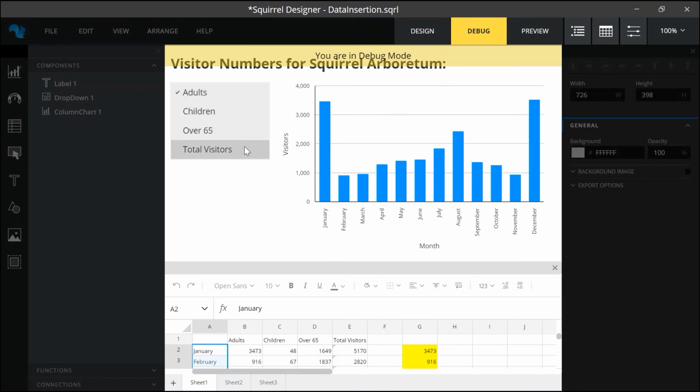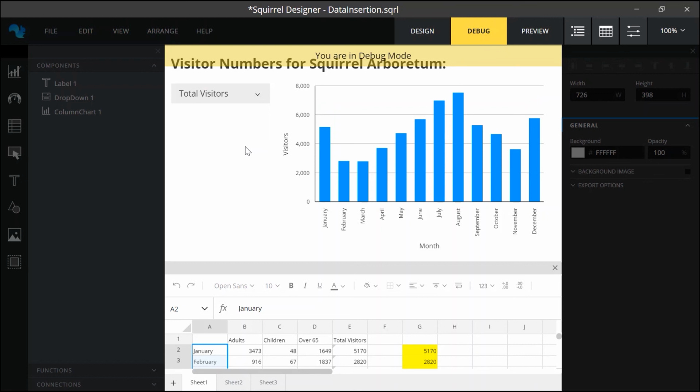This is just one way that we can use data insertion. A number of the components have data insertion properties, so it's worth spending some time experimenting and getting to know how you can use data insertion to make your projects more versatile.